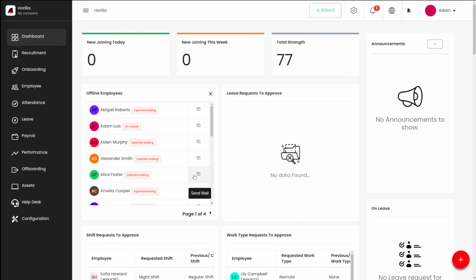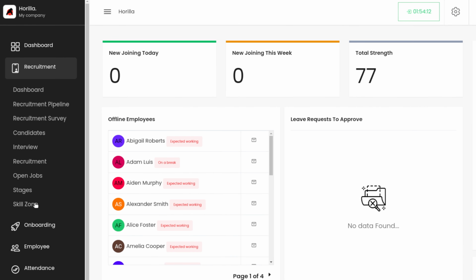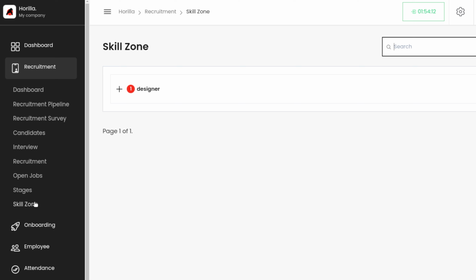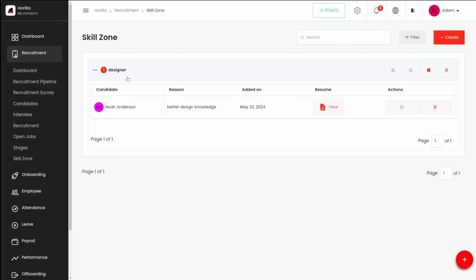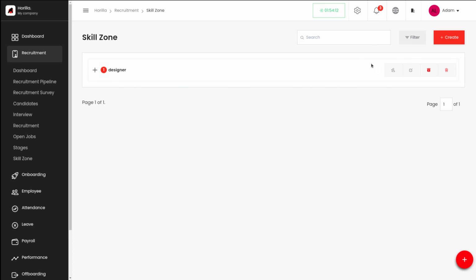Today in this video, let's talk about the skill zone which is introduced inside the recruitment module of Horilla. So let's take a look at the recruitment, and here we have the skill zone. Open that. This place can be used to create separate skill zones for each of the candidates. There is a skill called designer, and under the skill zone, a candidate has been added. The reason given is better design knowledge. Similarly, you can add candidates for this particular skill zone.